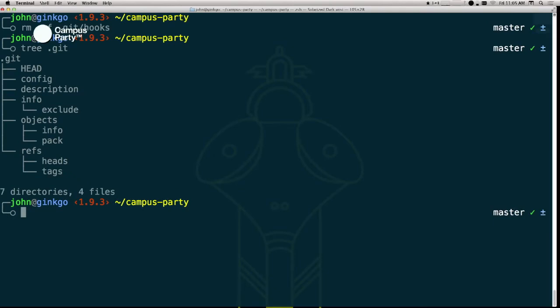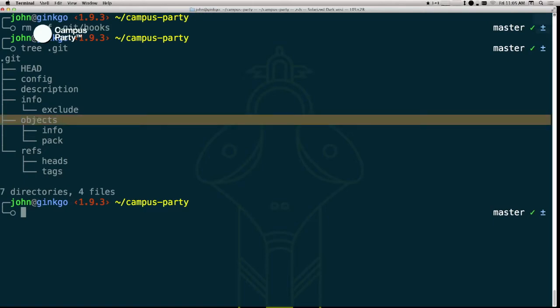Typically, when you're using Git, you're not going to be looking into the .git directory. You should probably stay hands-off. But since this is a Git internals talk, I'm going to be showing you what's inside of the .git directory pretty frequently. So right now, you'll notice that the objects directory is totally empty. It just has these two subfolders, info and pack.